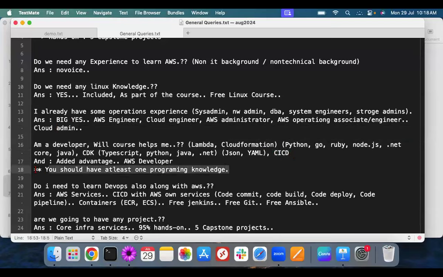Here I have written a condition. If you want to promote yourself as an AWS developer, you should have at least some programming knowledge. Then you can promote yourself as an AWS developer. I'll teach you all the services and how to use them with your existing programming experience. That is for developers.